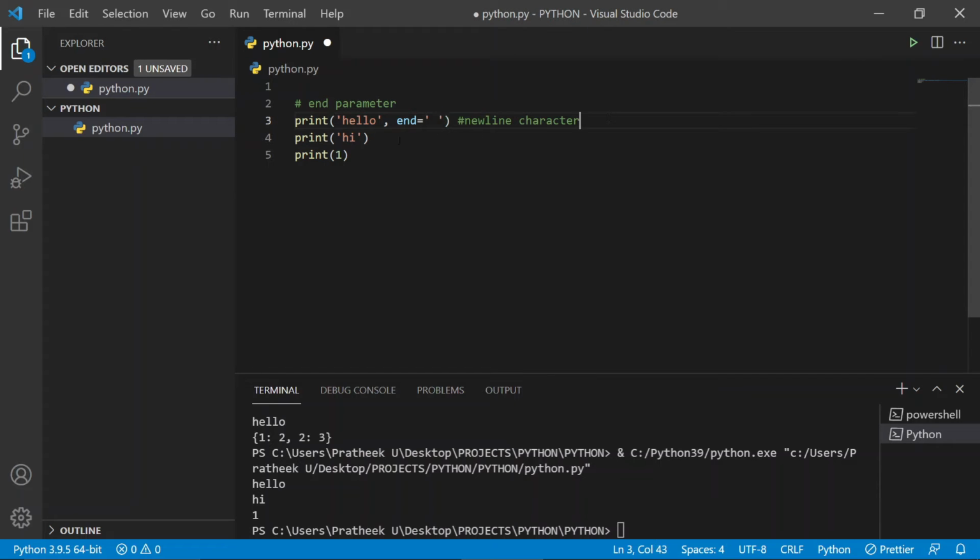So the cursor, instead of moving to the next line, would print a space, and when it encounters the next print function, it has not moved on to the next line. That means the cursor is still on the first line after it printed a space, and it will print hi. But here, after printing hi, we have a new line character. That's why it will go on to the next line and it will print 1.